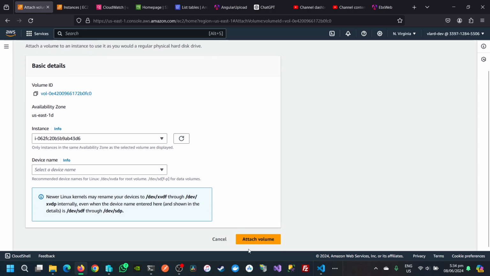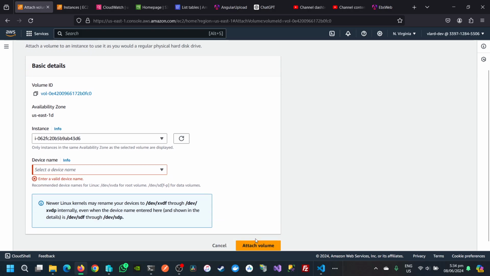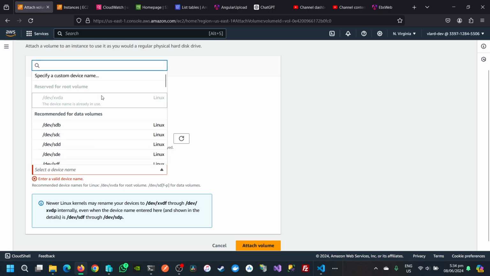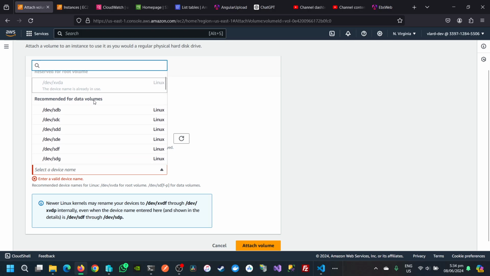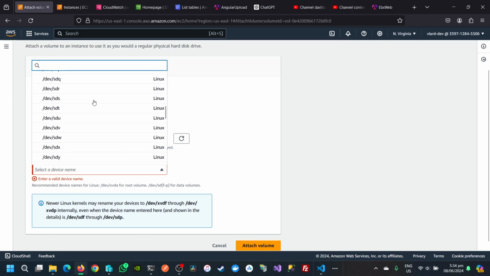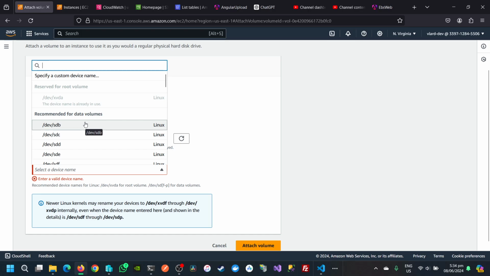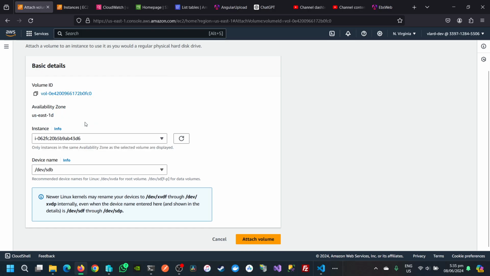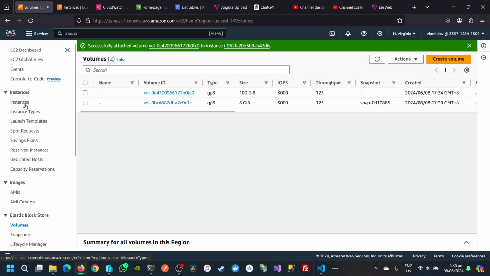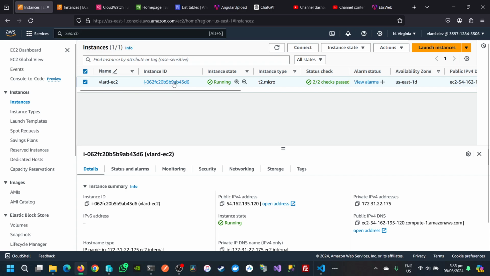Attach it to the running instance. What is the device? Recommended for data volume, Linux, like that. Okay, so now it is attached. So that is how to attach a volume to a running EC2.